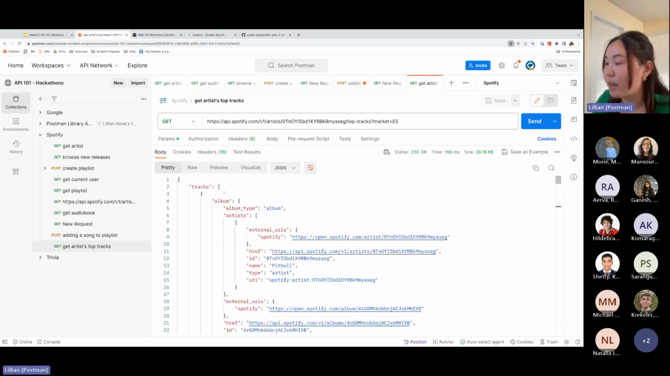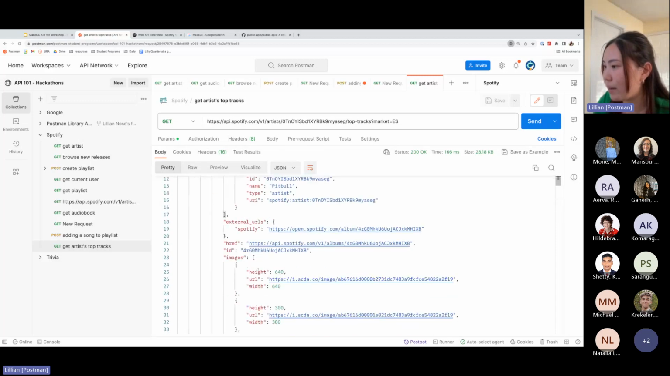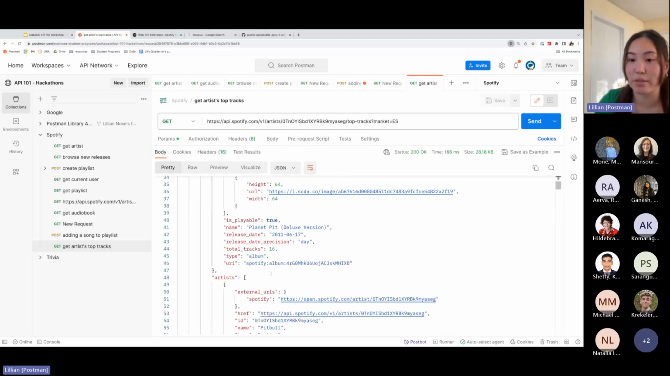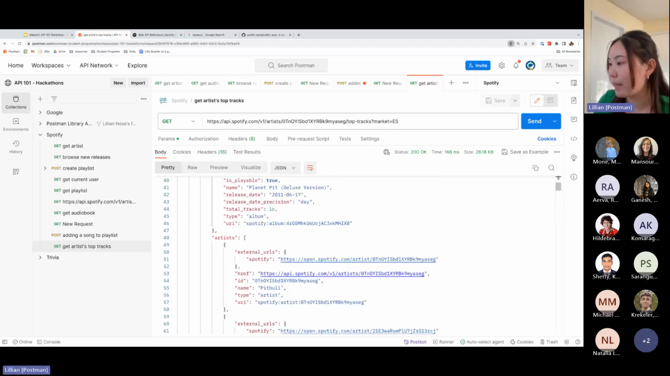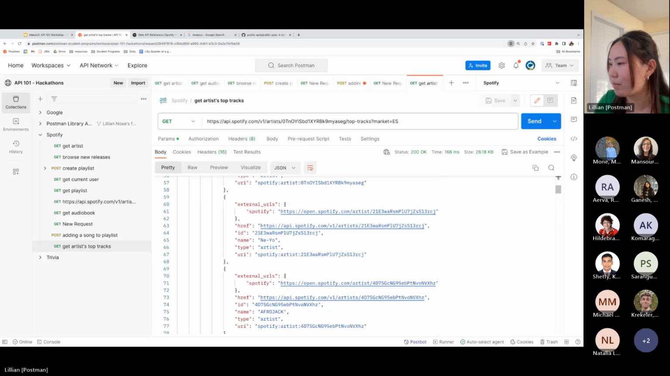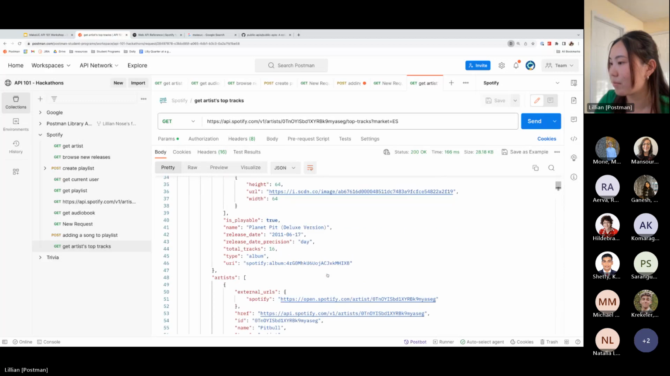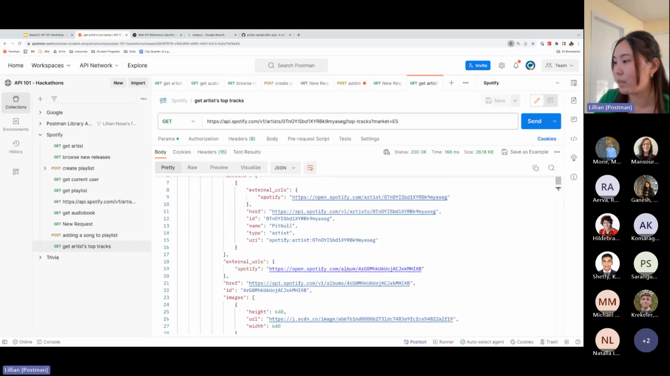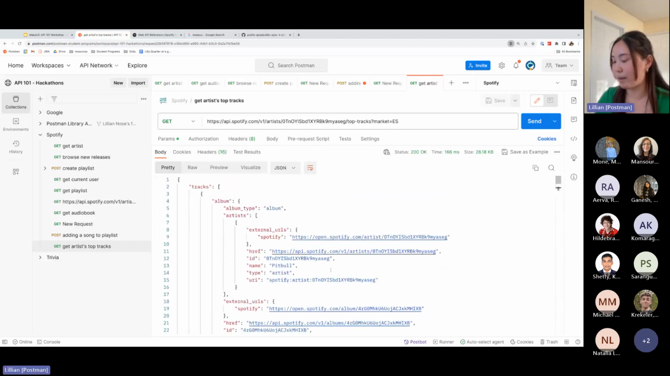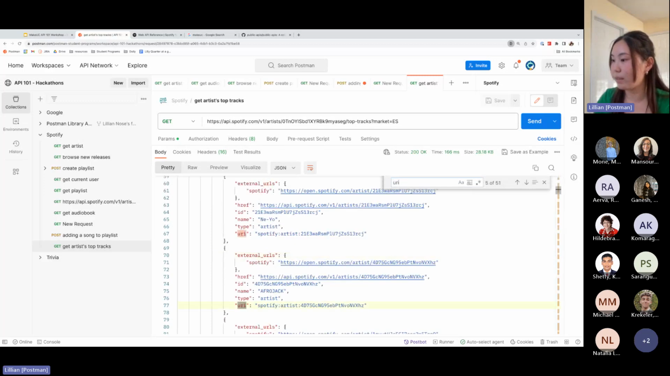So this is going to be an album, artist, and it'll have a couple of things, so you really have to parse through. But if I go through this, for example, okay, this seems like an album, Planet Pit, and it has the URI of the album, but I really want a song. So let me see if I can find a URI.